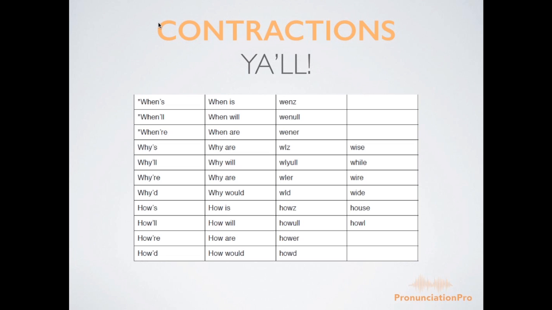I don't know. While. Same pronunciation as while. We'll be back in a while, right? Why will is the full form. What's a sentence with why will? There aren't very many sentences with why will. Maybe you can think of one.